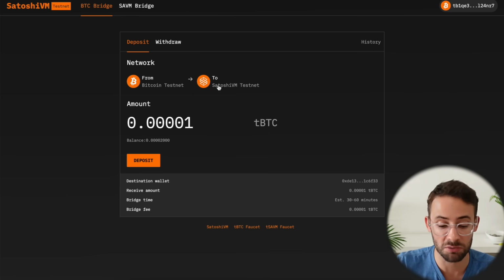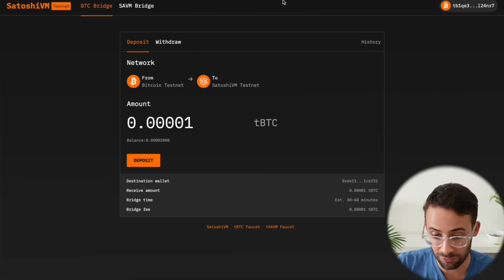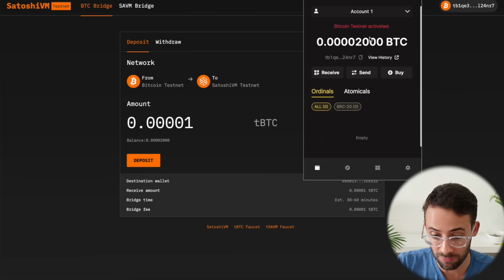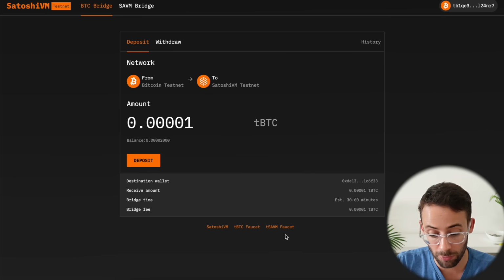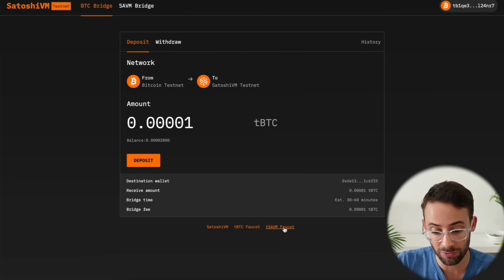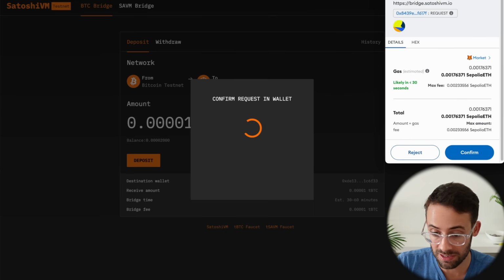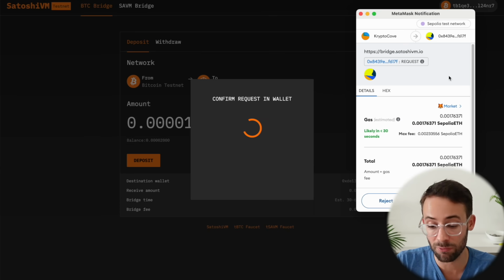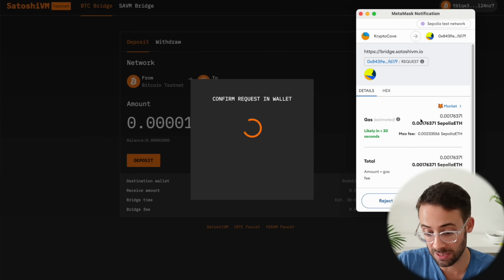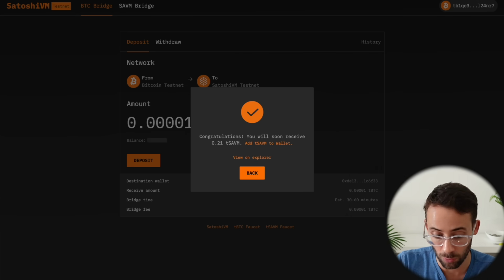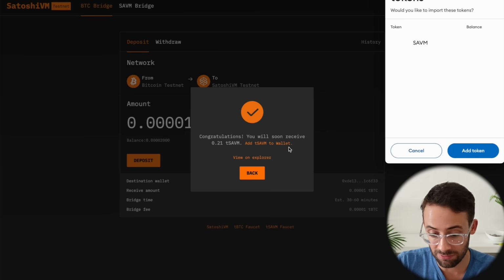So I just requested some more from the faucet, and I'll have to wait until I get a little bit more to pay for the transaction fees. But while we're waiting, you can actually also hit down here on the TSAVM faucet button, and we can request some SAVM tokens, and we have to pay for this with the Sepolia testnet ETH that we just previously mined.